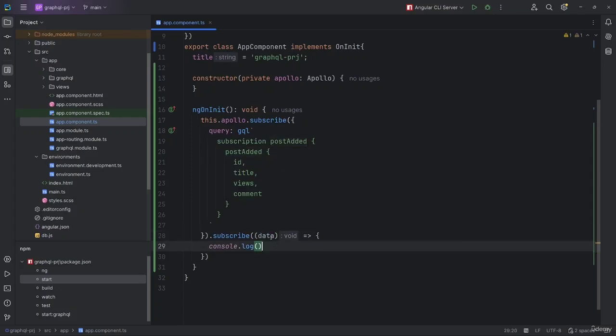Now we need to subscribe to this observable since the subscribe method returns one. Inside the subscription callback, we'll do a console.log to display the full object returned from the backend. This way, we create a WebSocket subscription and can now listen for new posts as they are added in real time. Let's now check how it works in the application.